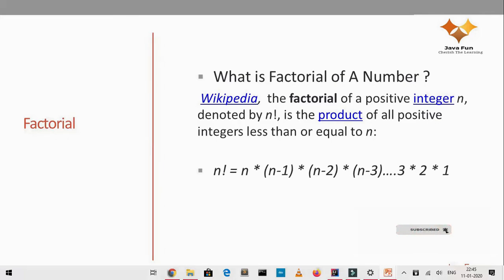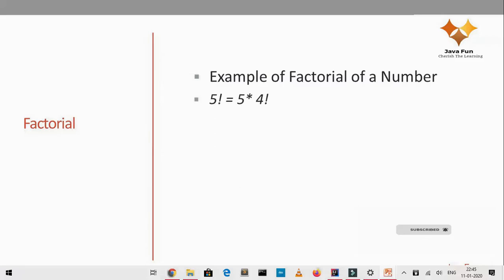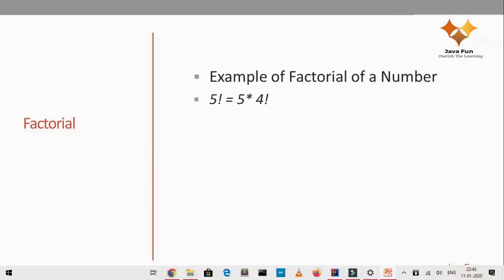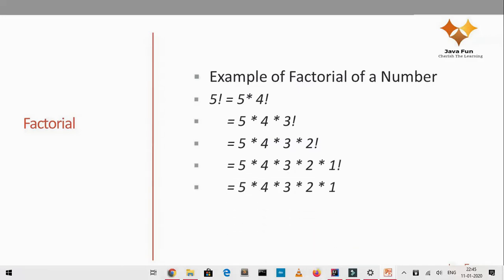If you take a real world example, I want to calculate the factorial of, let's say, 5. So factorial of 5 is nothing but 5 into 4 factorial. 4 factorial is nothing but 4 into 3 factorial. 3 factorial is 3 into 2 factorial, which will go on till the value goes to 1. 1 factorial is 1. 5 factorial ultimately will be a multiplication of 5 into 4 into 3 into 2 into 1.